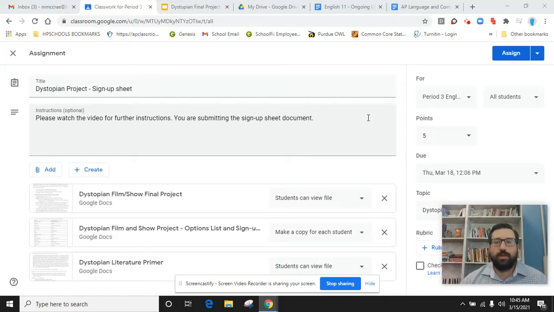Hello, today we're going to talk about the Dystopian Project that you guys are going to be working on over the next week or so. This is a follow-up to our study of 1984, which is one of the most famous works in the history of this genre of dystopian literature.